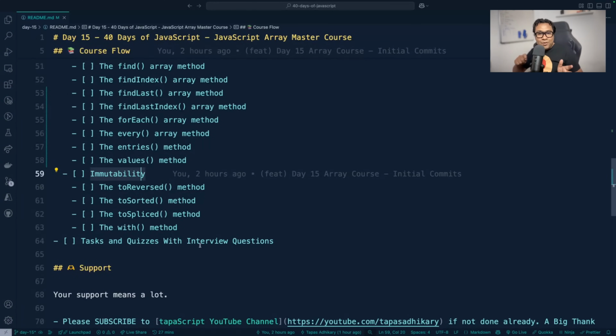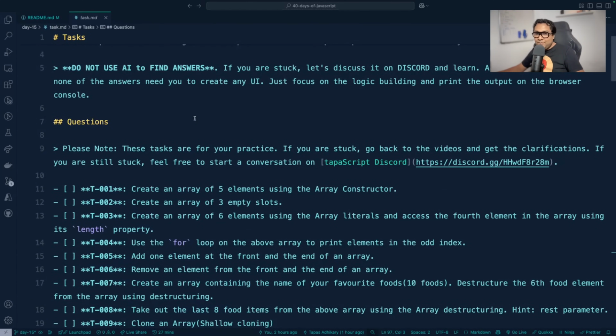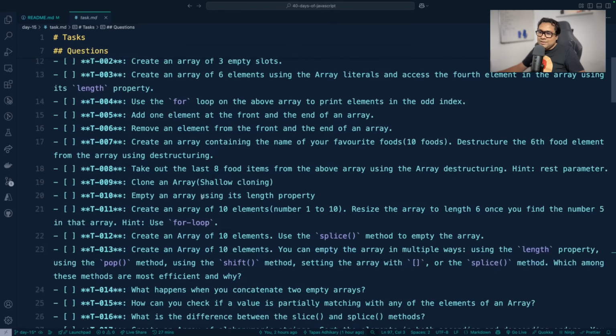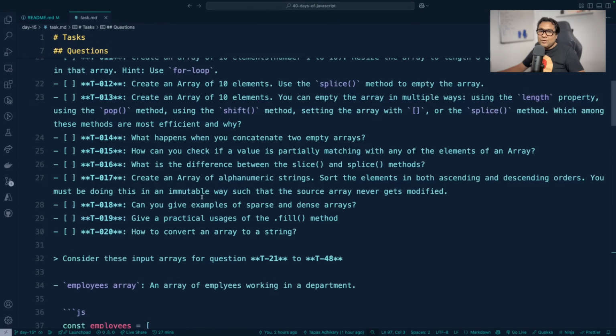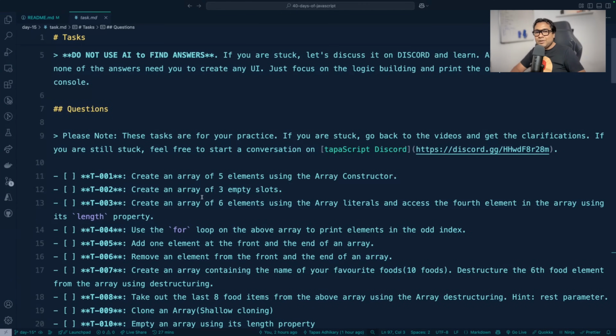Now, you can always go back to the section of tasks, quizzes, and interview questions and see what tasks I'm talking about. Otherwise, you can come to this task.md file. The link to this particular repo is given in the description of this video. You can come to that repo and check the task.md file, and you can find all these tasks listed for you. There are more than 50 tasks for you. I hope that you enjoy solving these with all the things that we'll be learning in this session.